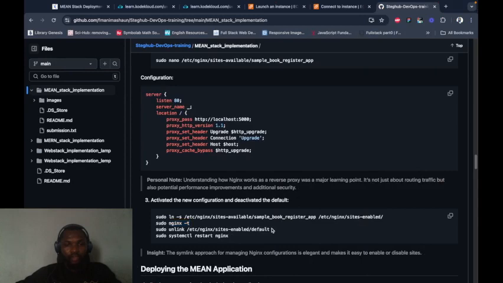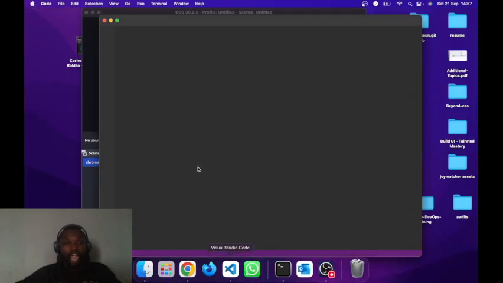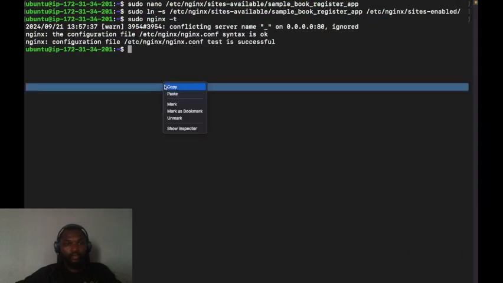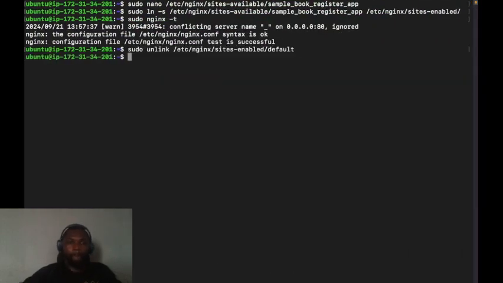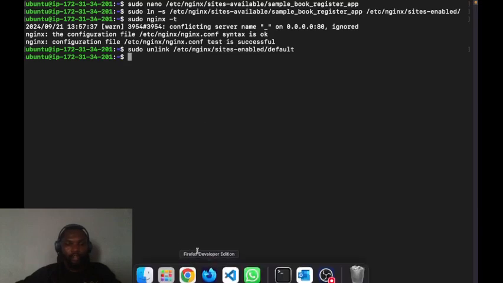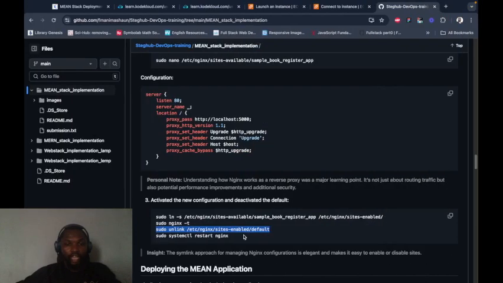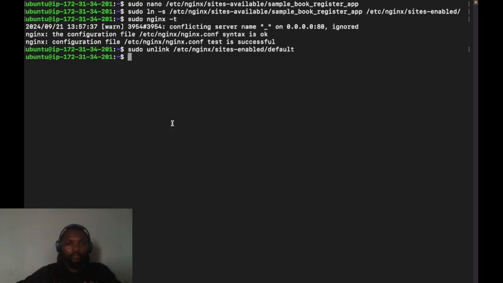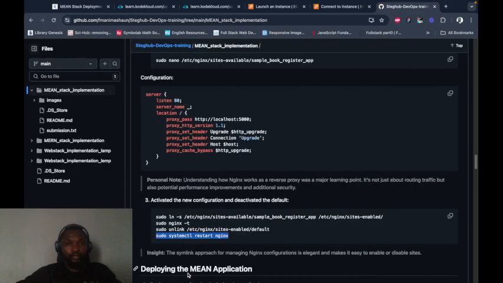But for Nginx to be able to recognize this new configuration, we need to deactivate the default configuration that comes with Nginx. Right, that has been done. So we need to restart our Nginx web server. Done. So that has been done, right?